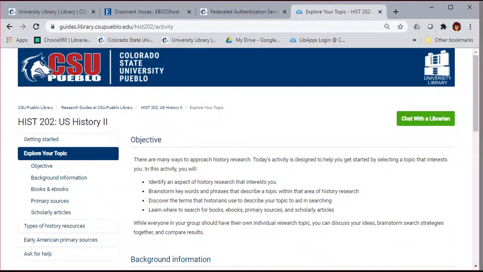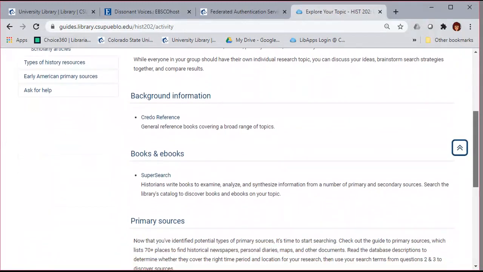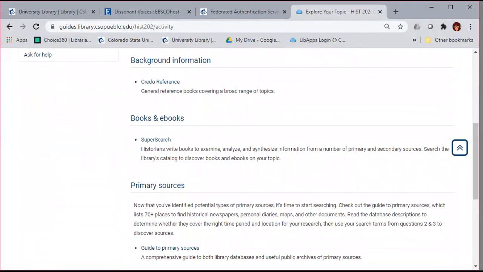topic by looking at those subjects and other things that we see in the records, and then where to search for more resources. Again, background information is really, really helpful. This is going to give you a broad range of topics related to things as well as books by going directly to Credo Reference. Let's take a quick look at this database.